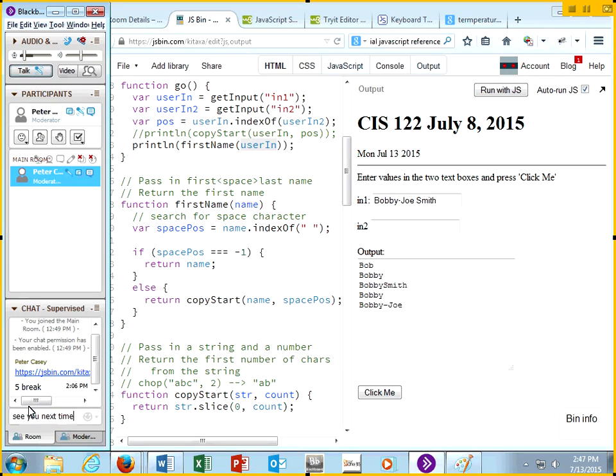Well, if you're using JSBin, it's being saved as you go, if you're logged in. If you're not logged in, copy and paste it into an email message, send it to yourself. And then if I want to access it again? Let me just show you.